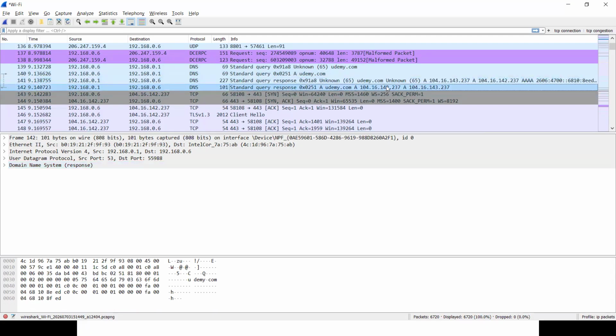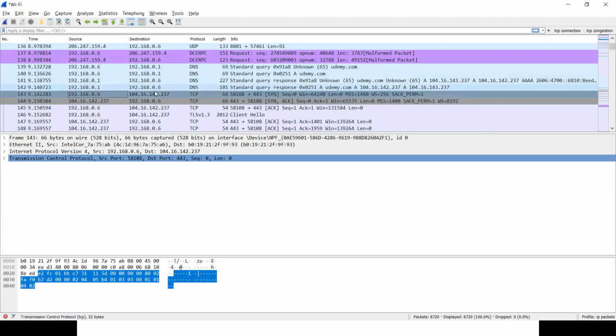See here, it has found the IP address to be 104. In DNS we have various types of records like A record, MX record, AAAA record, CNAME record and so on. A is nothing but the address. So the address is 104.16.142.37. This is my PC address, 192.168.0.6, and I'm going and hitting the Udemy server.